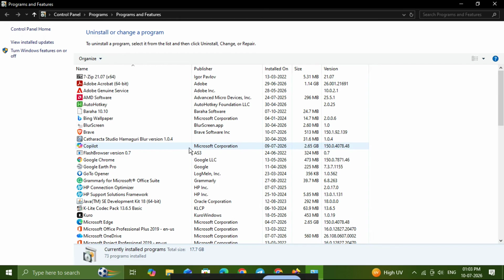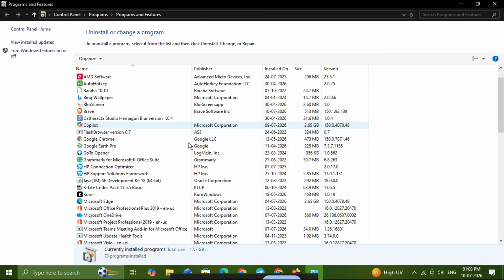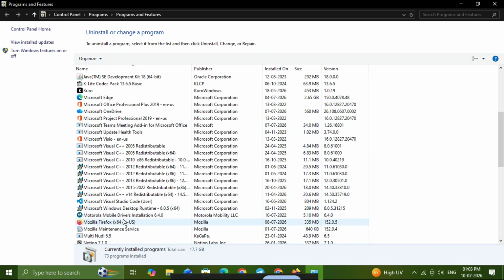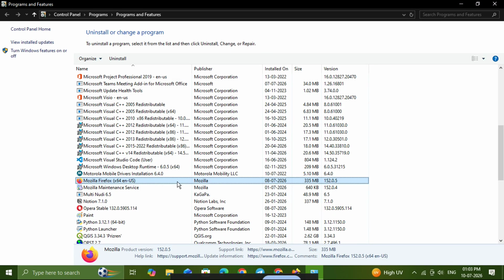Once the window loads, wait a moment for the list of programs to appear. Depending on how many apps you have installed, it may take a few seconds to fully load. Now scroll through the list until you find Mozilla Firefox. You can look for it alphabetically or just scan down until you see the Firefox entry.